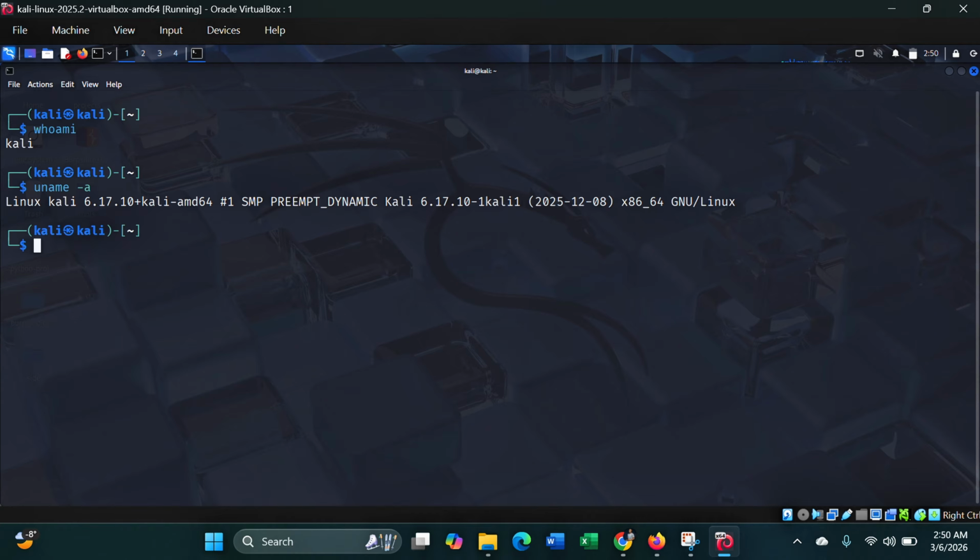Congratulations, your lab is now ready. You've been able to set up your own virtual machine inside the VirtualBox.